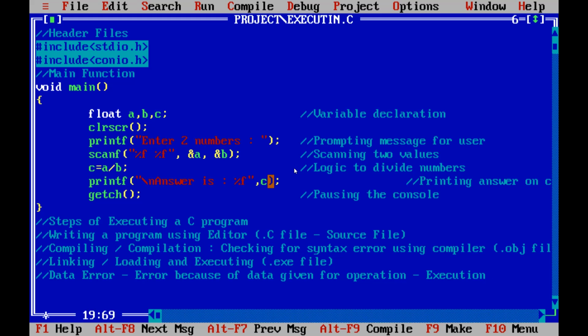We have discussed two different types of errors. One is the syntax error, meaning an error in the formatting of the program, and the second is the data error, an error generated during execution due to incorrect data entered by the user. So this is all about the execution of a C program.